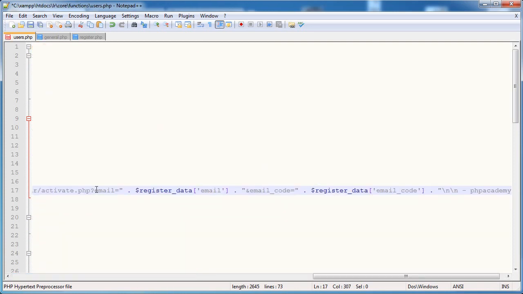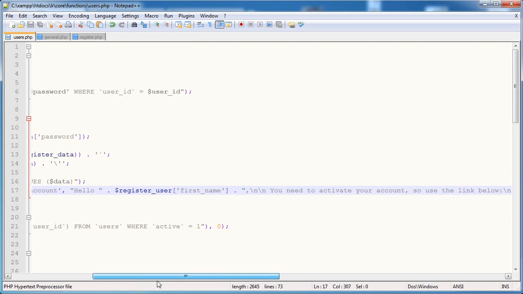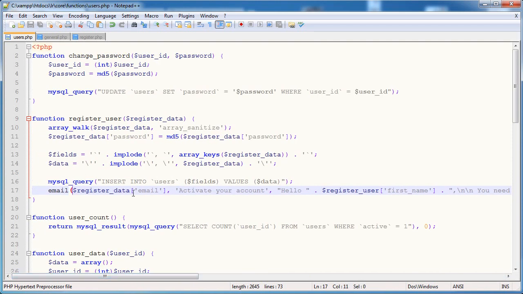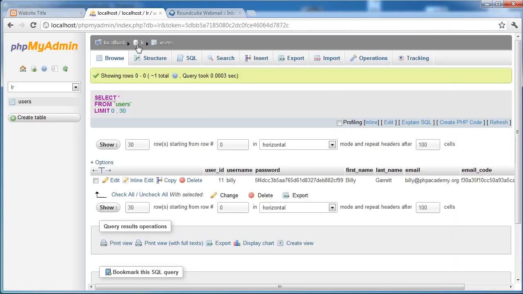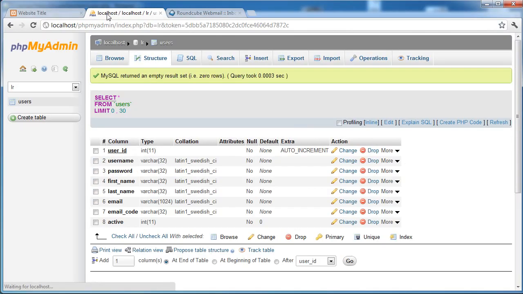So let's just go ahead and pull this back up there. Perfect. So now this will send an email to the email address that the user is registering with, with this subject and this body which we've just done. So let's go ahead and delete this user account and actually register once again.